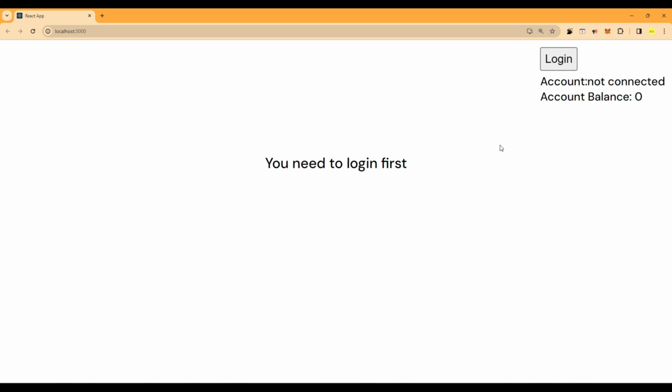So this is a very simple looking application and a user needs to log in first in order to access this application. Once the user logs in, he will be able to do smart contract interaction. He will be able to read data from the smart contract as well as write data on the smart contract. And how will he be doing that? First of all, he needs to click on this login button.